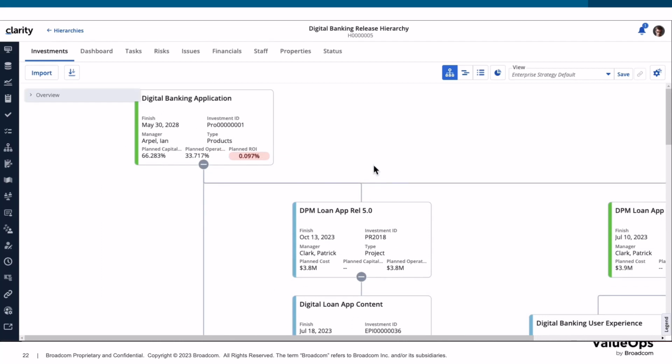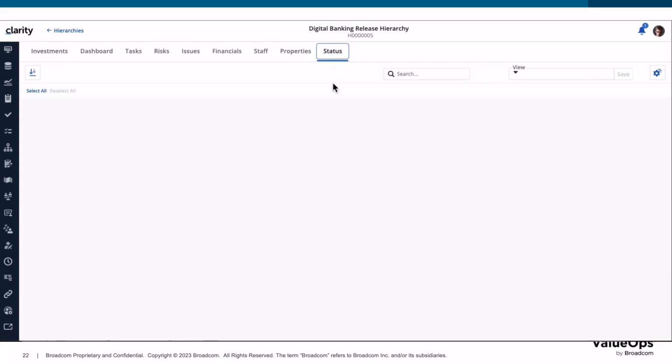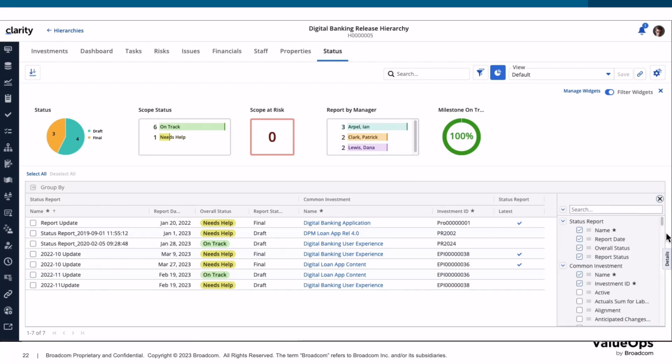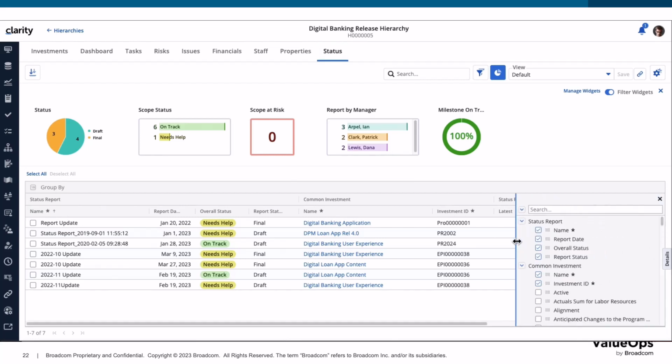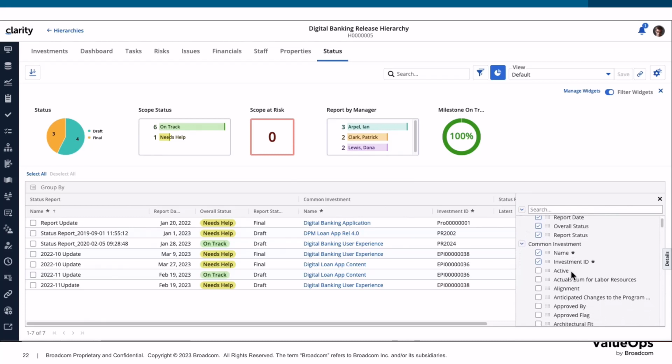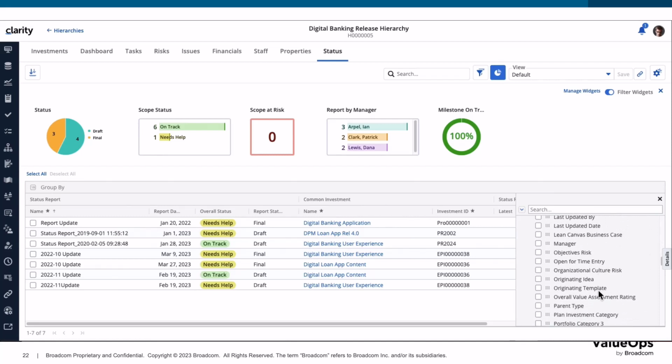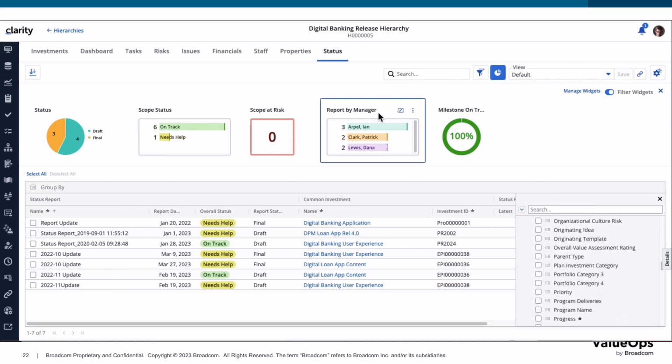Let's show the additional attributes. We go to this status module. This is available for all sub-object modules, which includes risks, issues, financial, and staff. We've added additional columns in the column picker. We used to only have a few for common investment. We've added additional ones that you can use not only for filtering and adding to the grid, but also for adding to widgets. We also added not only investment but also two financial attributes.